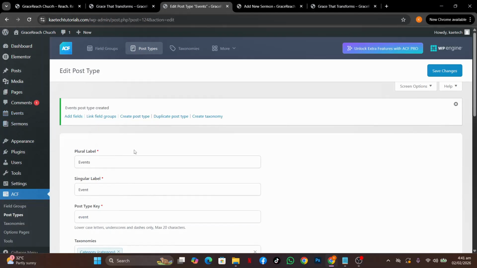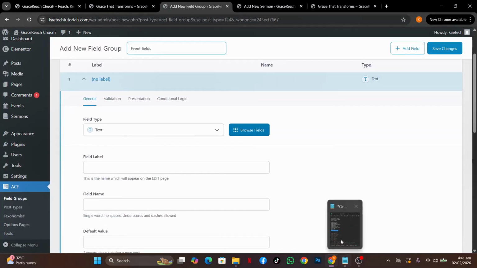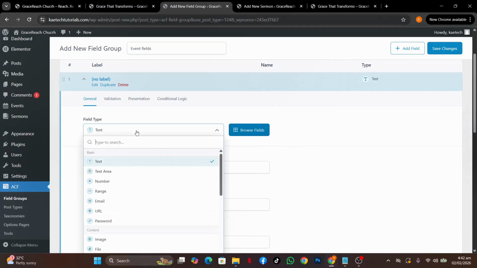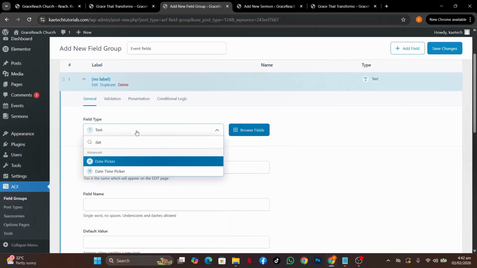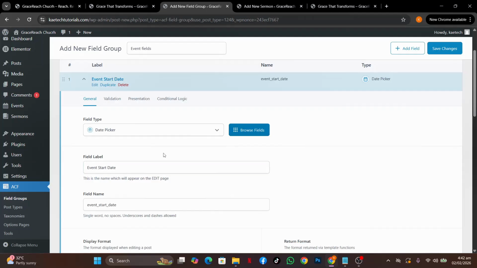Now we need to create the fields just like we created for sermons. So I'm going to click on add fields. So the first field that we want to add is the event start date. So we have event start date. We're going to choose a date picker. So we click on date picker, and then this one is going to be event start date.